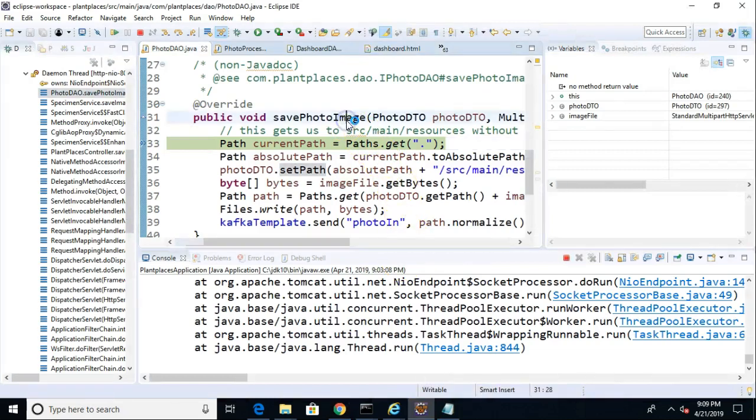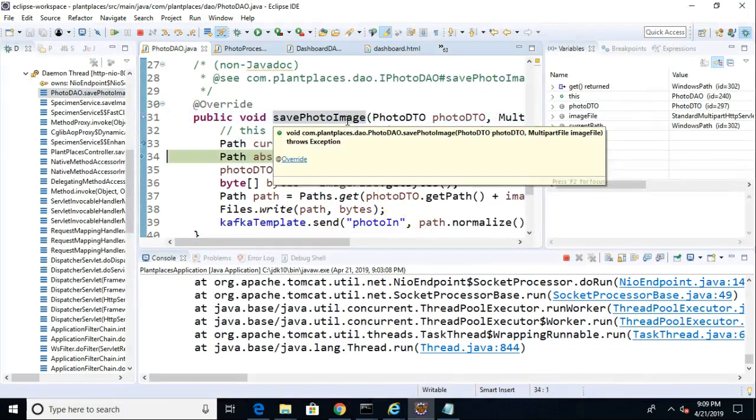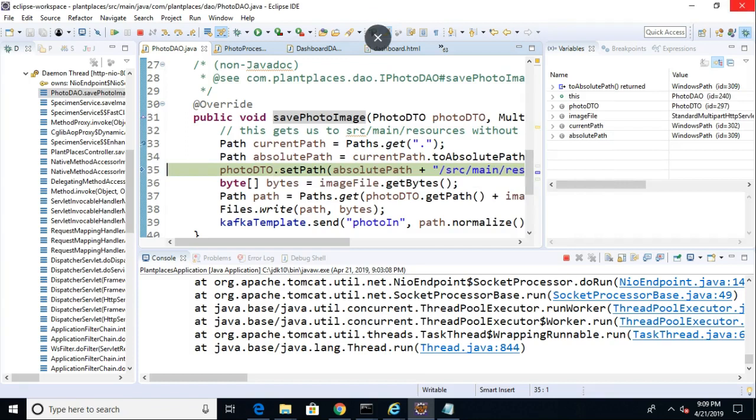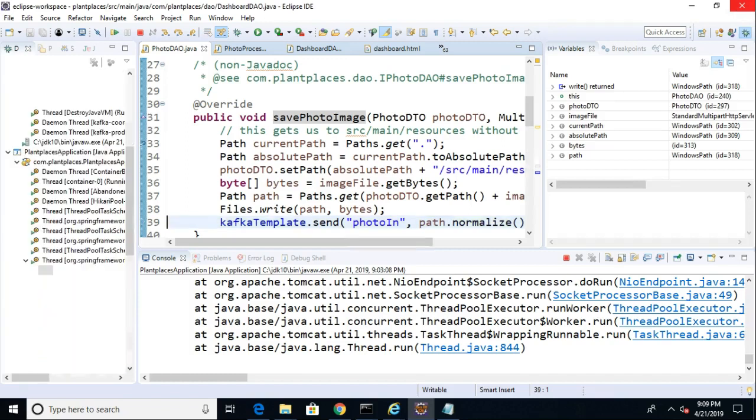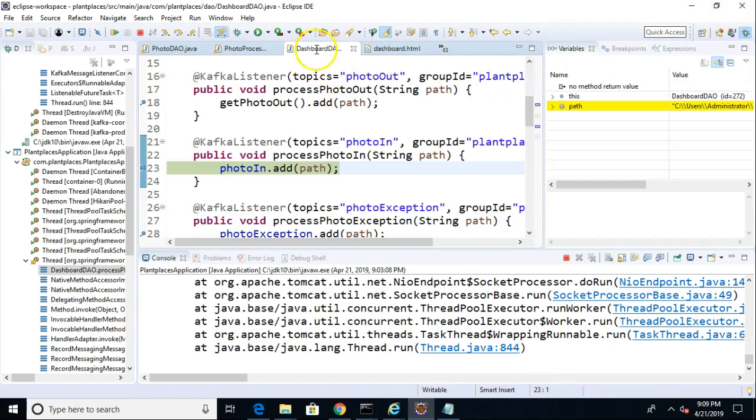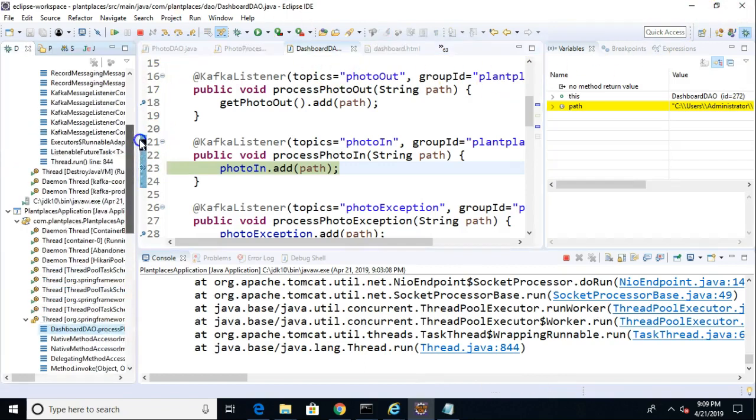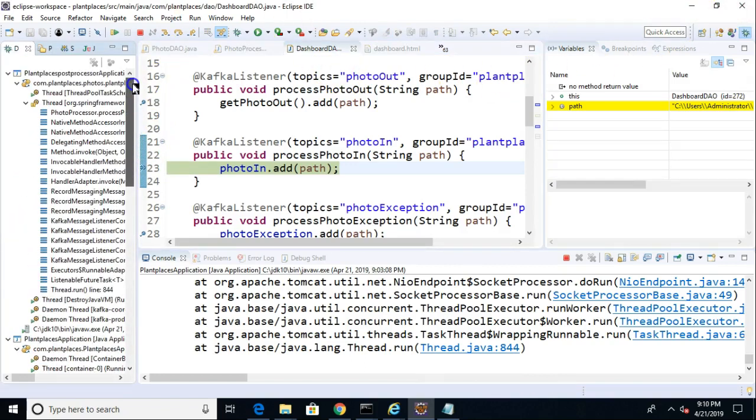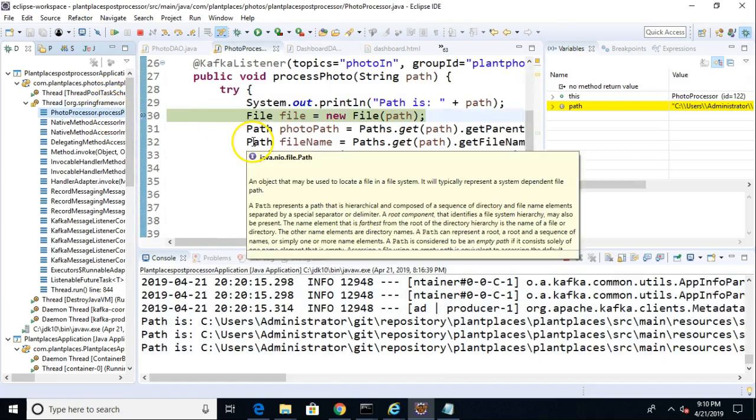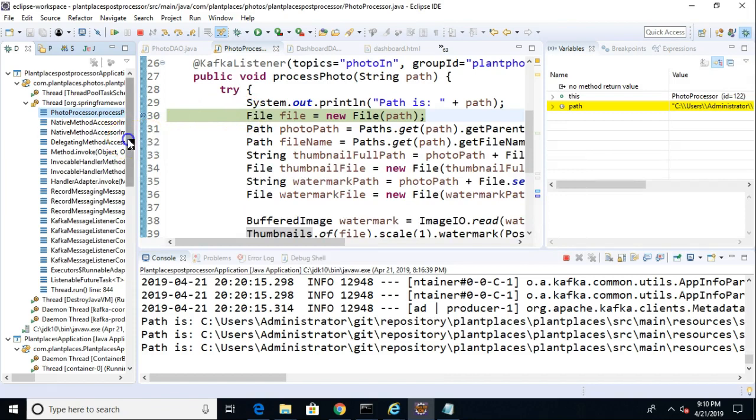So first of all, we're in the Save Photo Image on the Plant Diary application. So just as it's always done, it's going to upload the image from the user, and then it's going to add this item to our topic called Photo In. So I choose F8, and now just like before, we see two breakpoints hit simultaneously. One of those breakpoints is our photo processor, process photo. This is the one that's doing the resizing. Let's not fast forward this one yet.